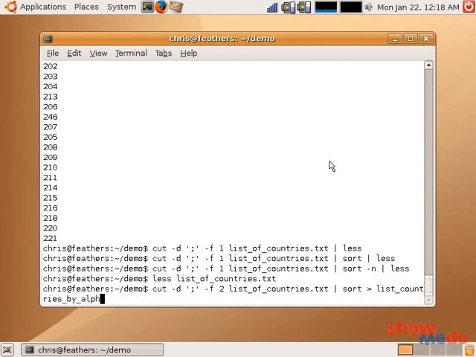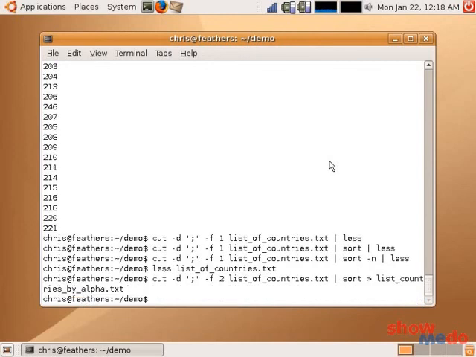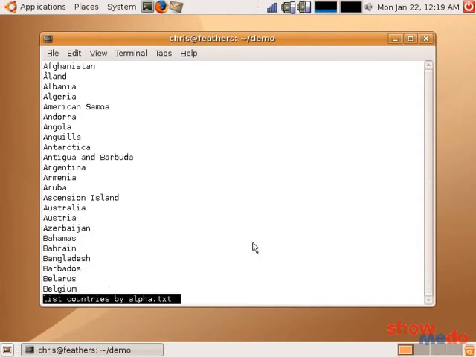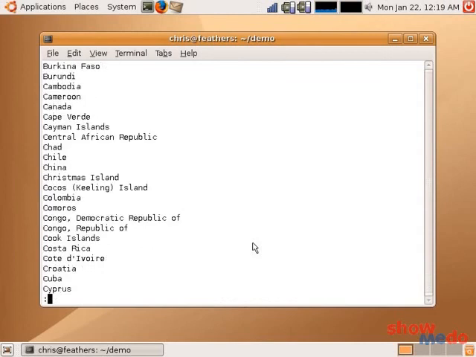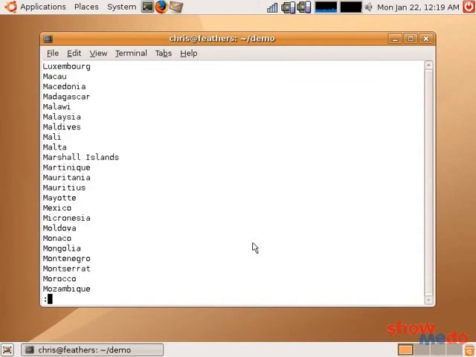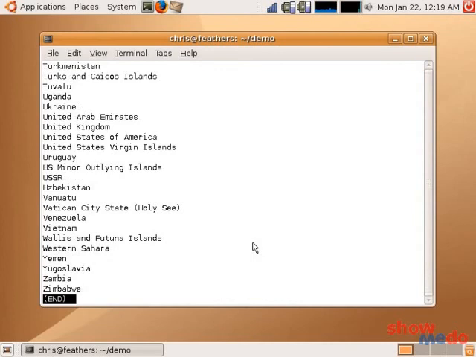by alphabetical. So again, the output did not get printed to our screen, it got printed to the file. So let's look at that. So we've created a list of countries in the world sorted by alphabetical order.